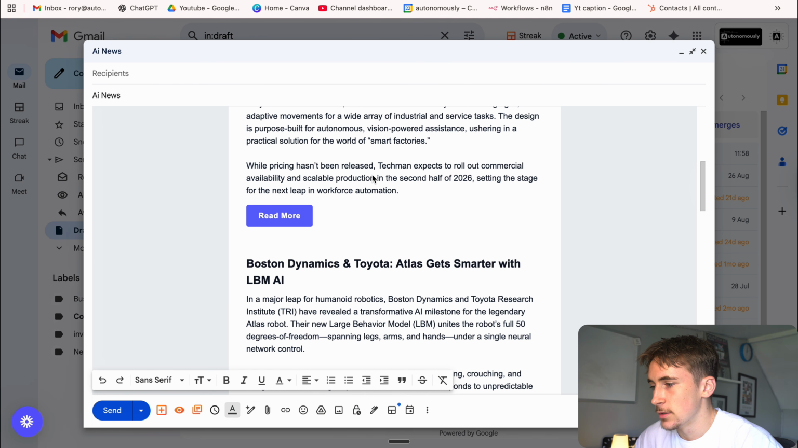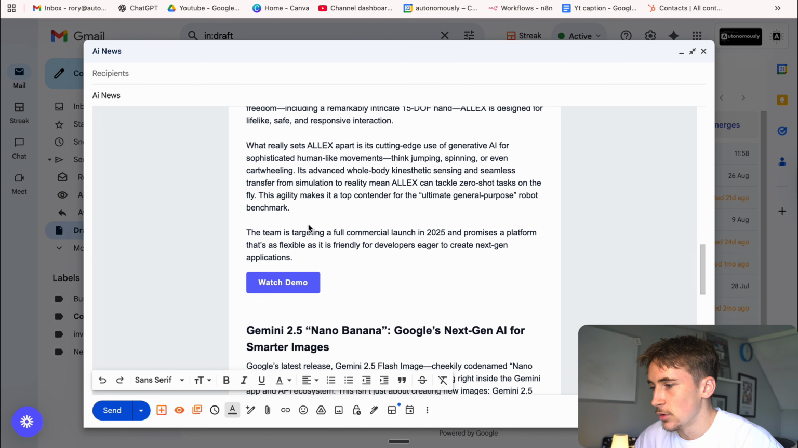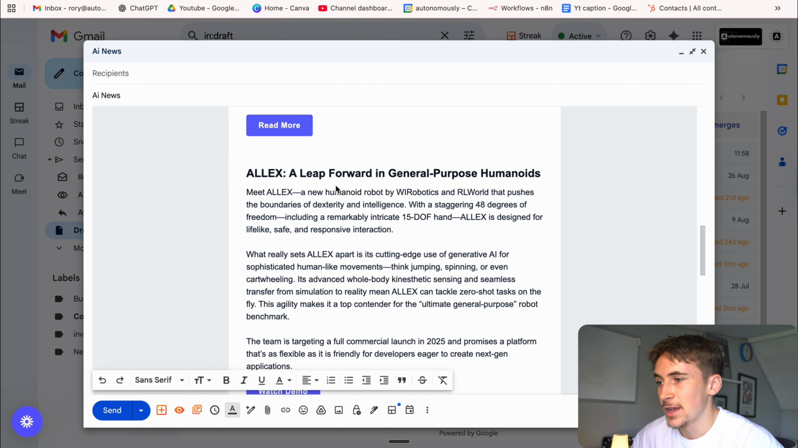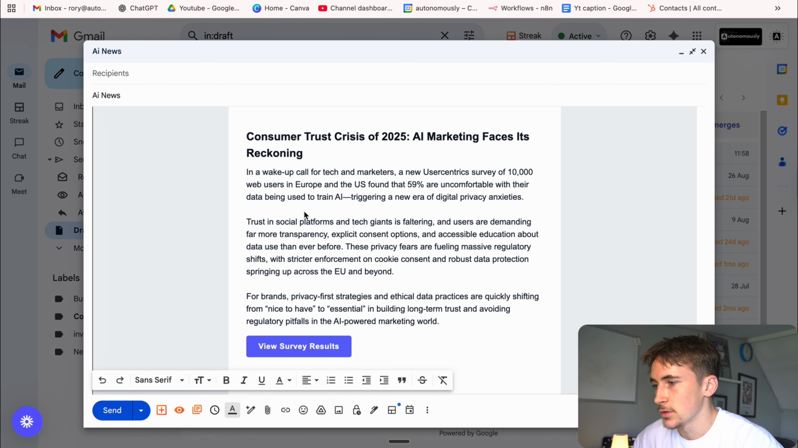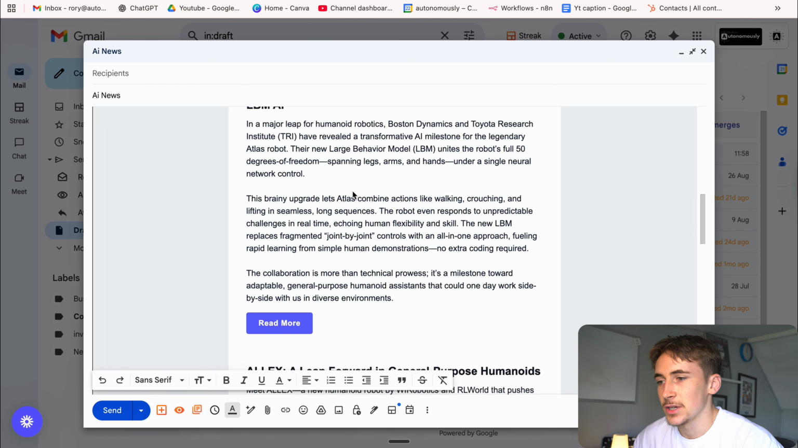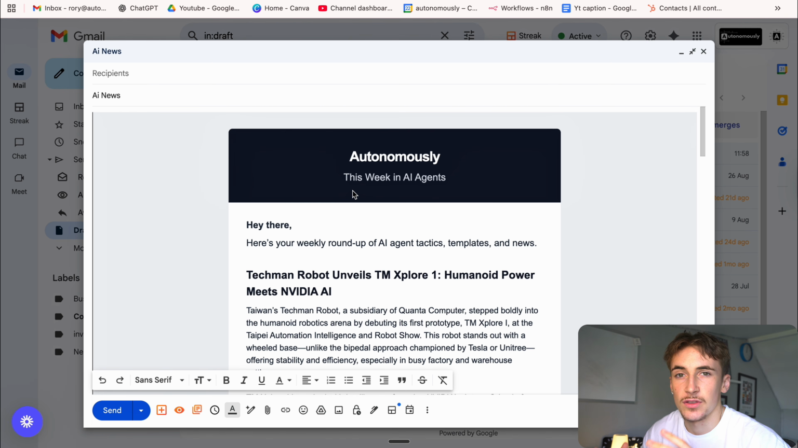There's buttons to read more. You can see read more, watch a demo. So it's also found a demo video for this story. And then read more, view survey results. So this one was obviously about a survey. So it's actually linking to relevant sources, not just the source that it got the information from, actual sources that will be beneficial to the reader that's reading this.